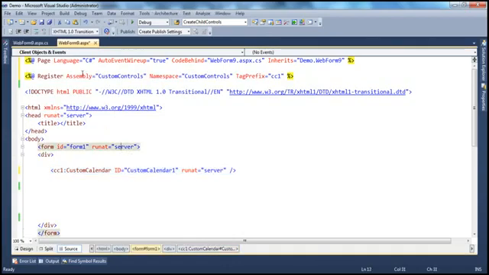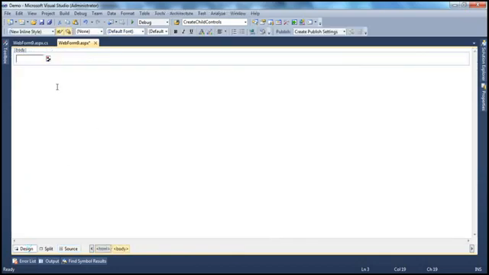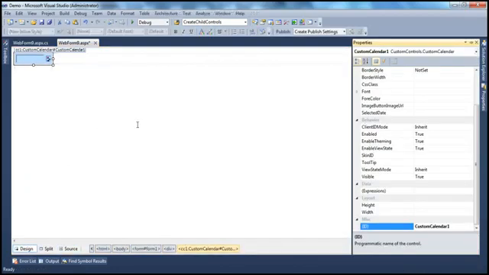Okay, so we have that registered. ID is CustomCalendar1. Let's flip to the designer mode, and we can associate an image with that using the image button's ImageUrl property. So images/calendar.jpg. That should pick up the image from that folder which we have.